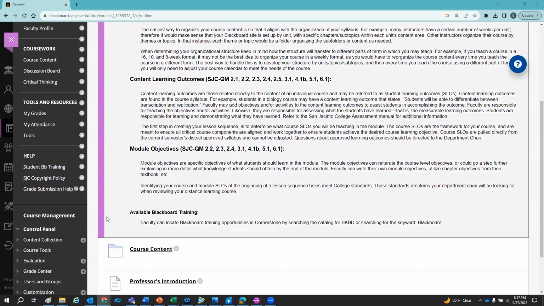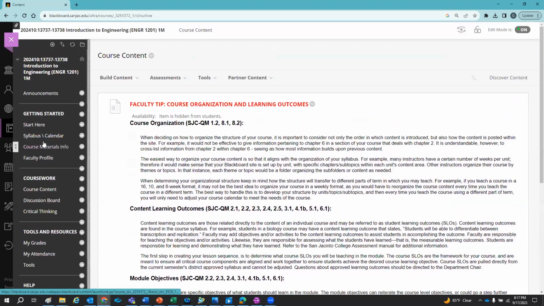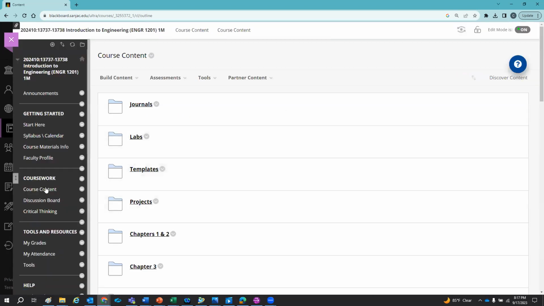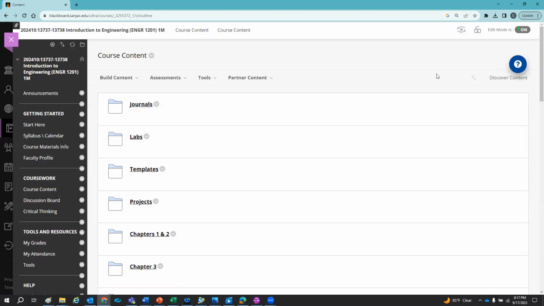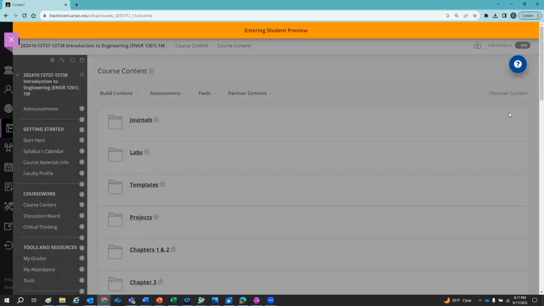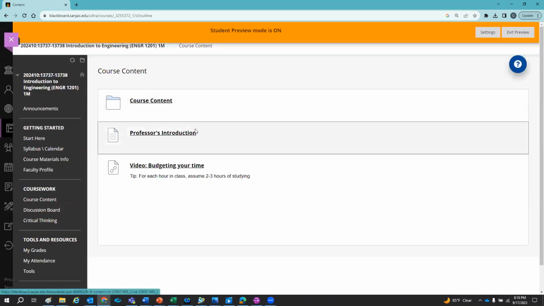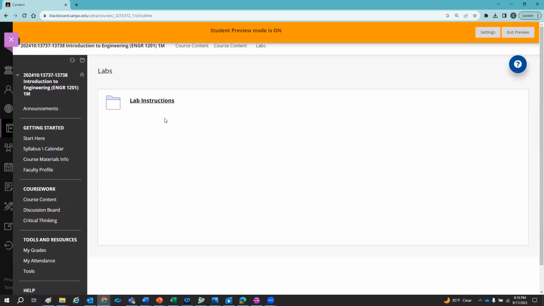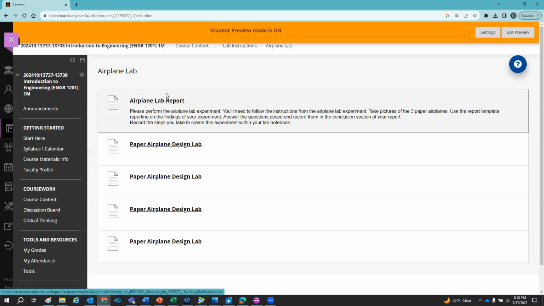This is basically where everything else is. You go to course content. If you go into course content, you scroll down to the course content folder. So course content tab, course content folder, and then if you look, let me go on the student view so I'm able to see what you see. So course content, and then as you see all of these folders, if you go into lab instructions, your first lab will be the airplane lab experiment.